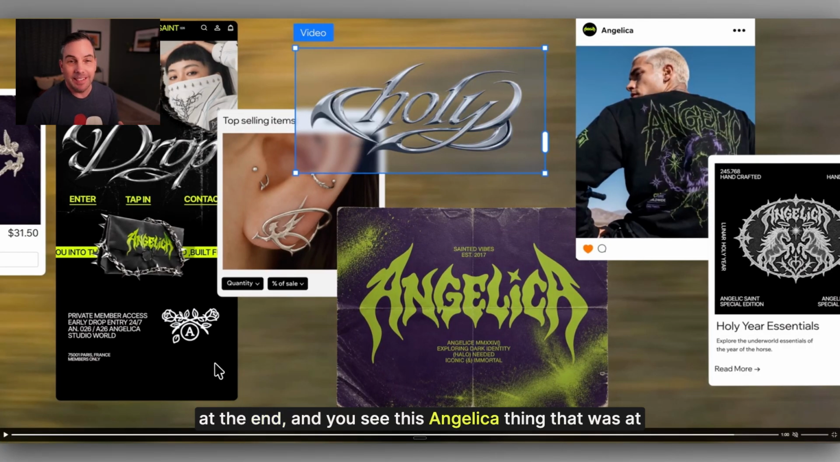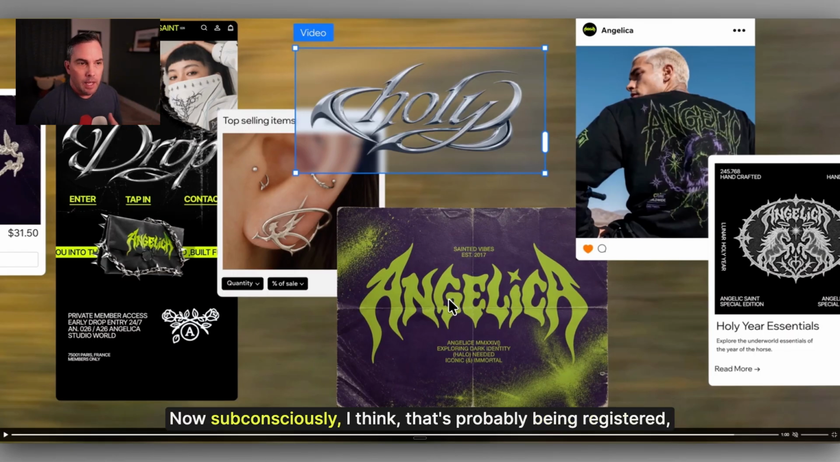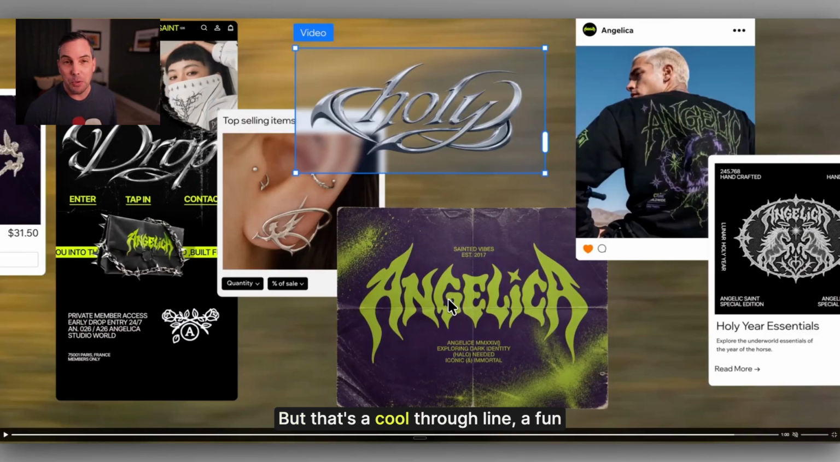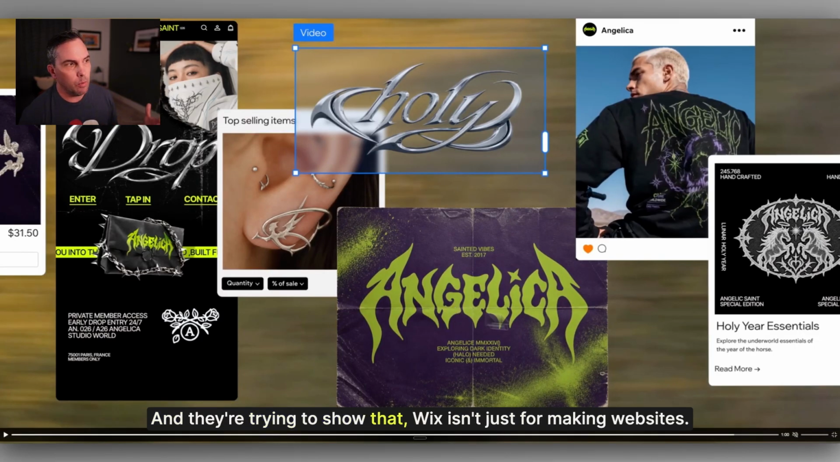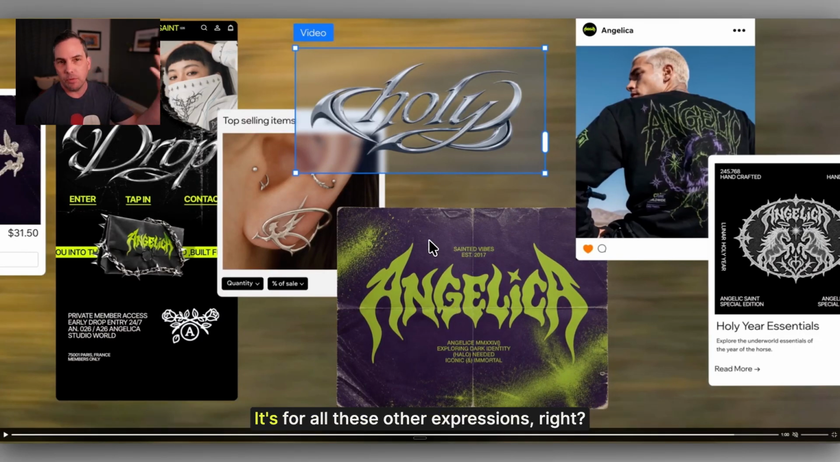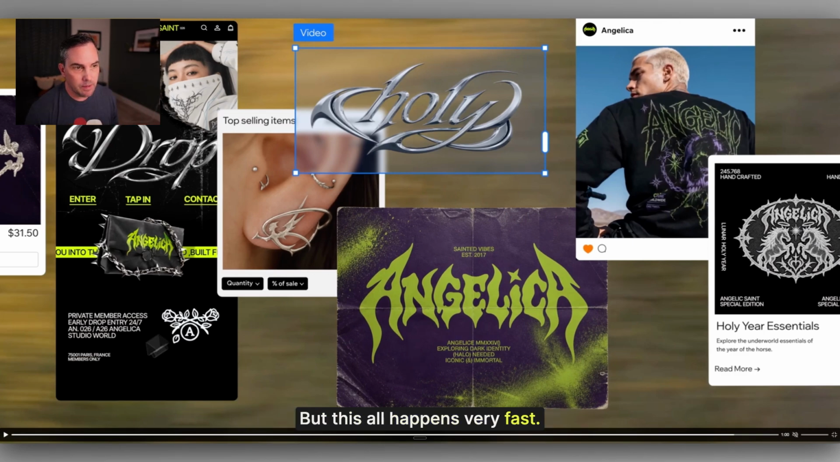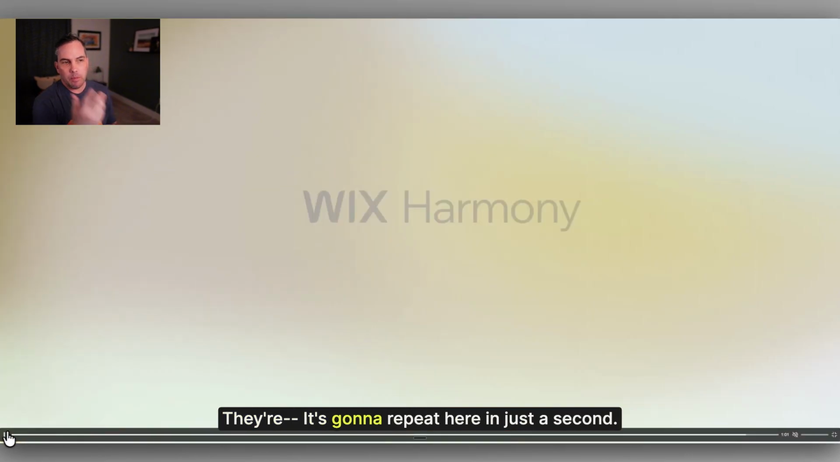And you see this Angelica thing that was at the very beginning, on the very first frame of the video. This has shown up a few times by this point. Now, subconsciously, I think that's probably being registered, maybe not consciously, maybe not the first time you watch this, but that's a cool through line, a fun, almost Easter egg moment, right? And they're trying to show that Wix isn't just for making websites, it's for all these other expressions, right? But this all happens very, very fast. It's going to repeat here in just a second.